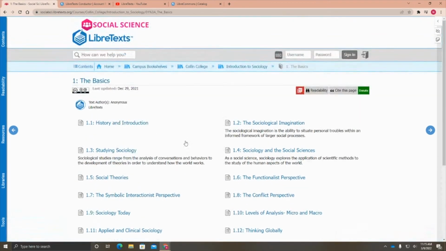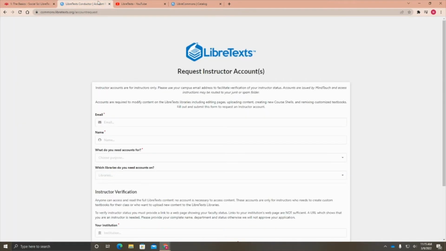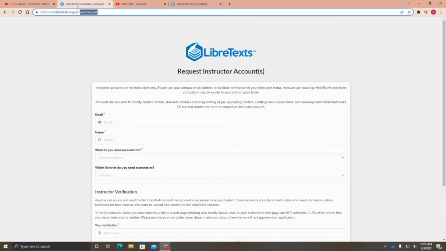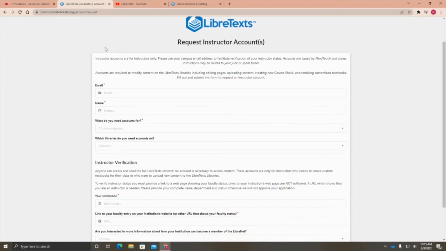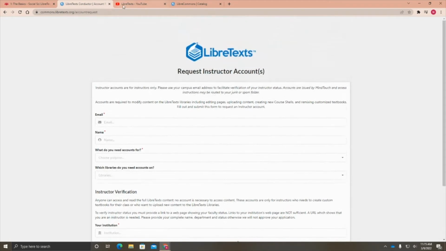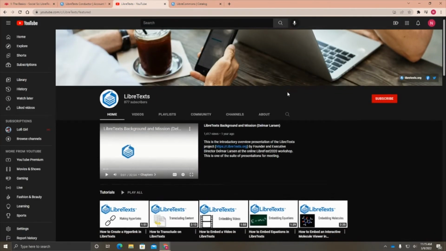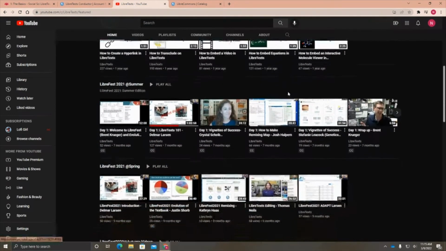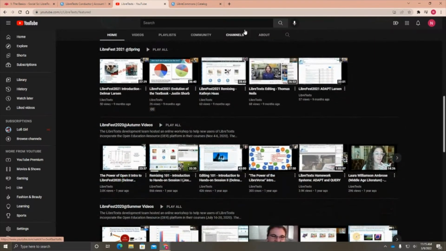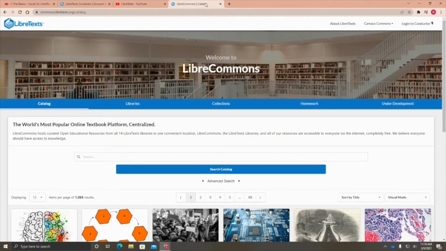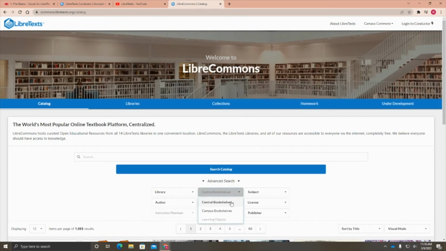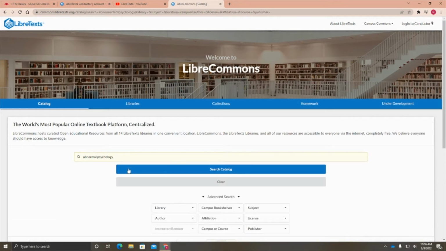If you as an instructor want to craft your course or course materials in LibreText, you can do that by requesting an instructor account at commons.libretext.org/account request. There are helpful webinars on the LibreText YouTube channel linked below that explain how to use the platform to craft your course. The campus bookshelves are also searchable on LibreCommons. Here under Advanced Search, you can click Campus Bookshelves instead of Central, and that will search faculty-made books, so you can see what's out there in your subject, if anything.